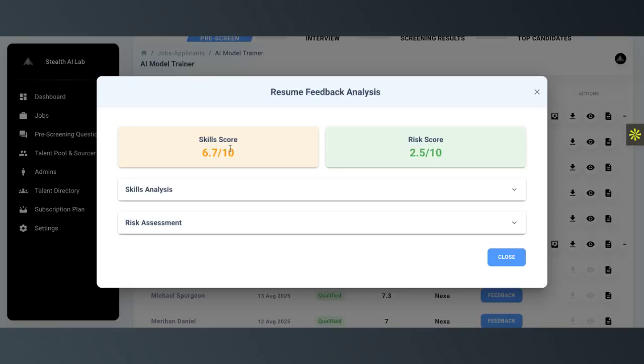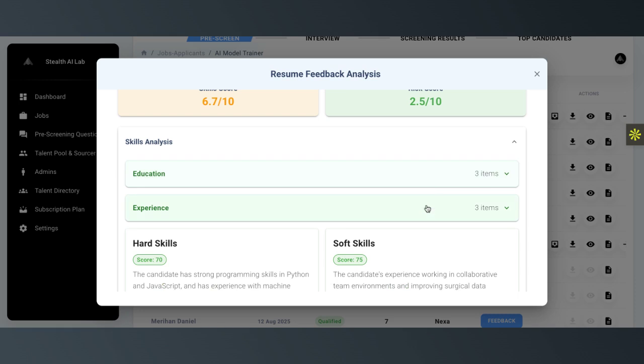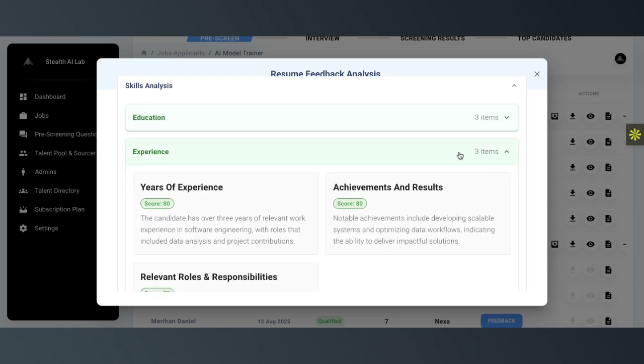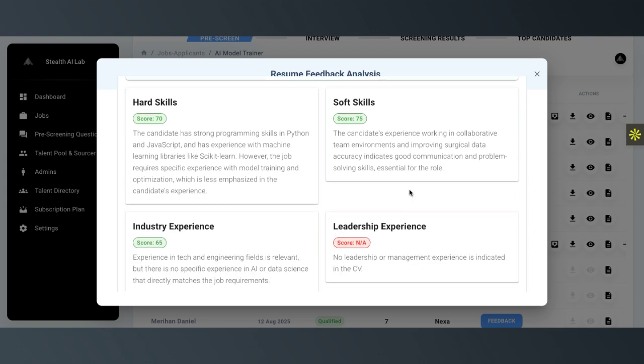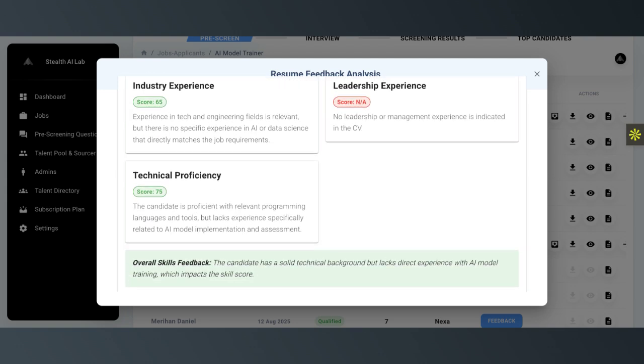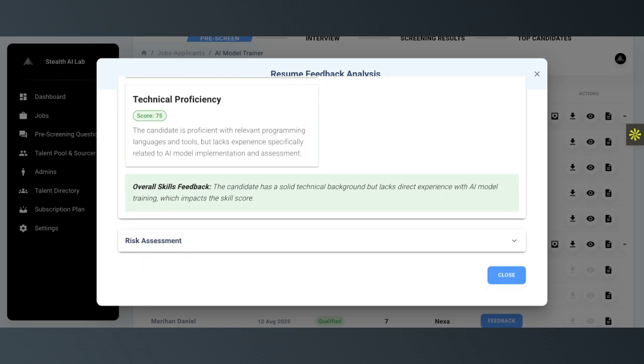If I go in here, let's take Evan West, for example. Let's see his feedback. You can see he gets a skill score of 6.7, risk of 2.5, which is pretty good. You can dive into education, experience, hard skills, soft skills, industry experience, leadership experience, technical proficiency. This gives a holistic overview of the kind of background that he has, so you can dive into specifics and make really, really targeted judgments.